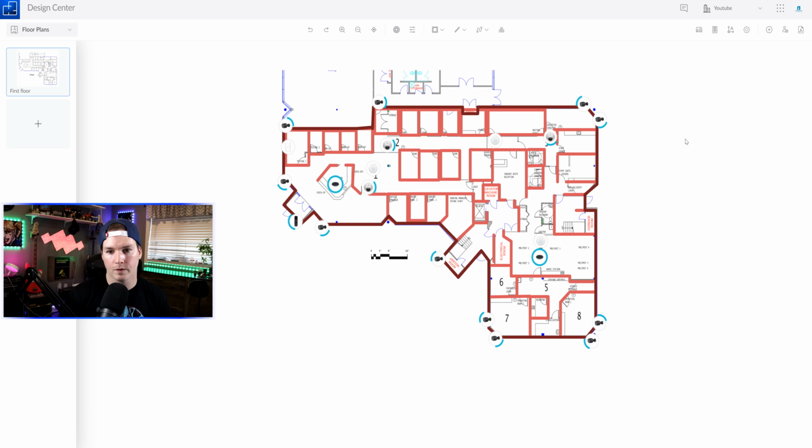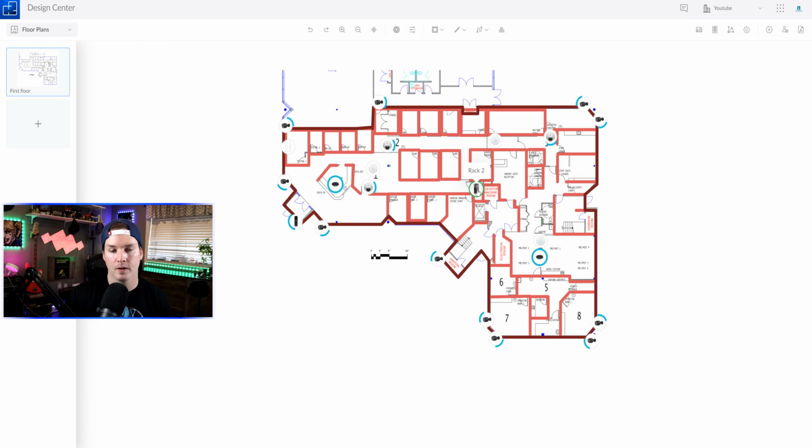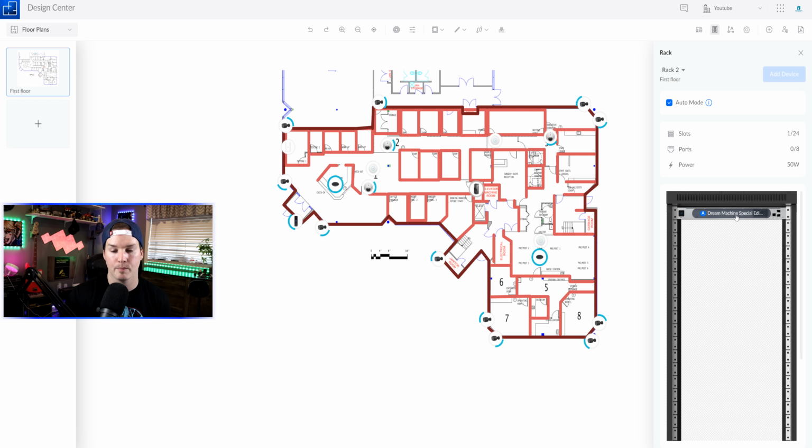Now that we have all of our devices added, we need to add a network rack. So we'll select a rack, and we could either use a 24U communication rack that's existing or a Ubiquiti rack. We'll just use the existing, and we'll place this in the IT closet. Now to fill this rack up with UniFi OS consoles and switches, we need to click on the rack, go to the settings wheel, and we could see by default they add a UDM SE. They also have this auto mode, which if we add a switch, it will just keep laying them out. So I'm going to uncheck that.